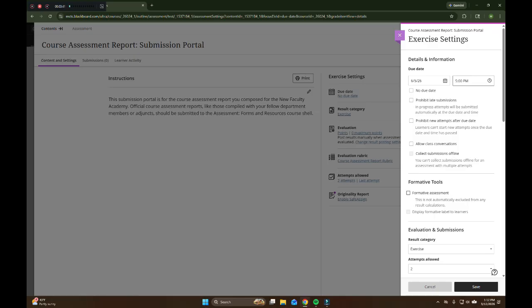Now, there are a couple other things to keep in mind as you get ready for grading. The first of which is this second box that reads prohibit late submissions. So the text reads, in progress attempts will be submitted automatically at the due date and time. So if we are looking to prohibit late submissions, that means that at 5 o'clock on June 5th, that Friday, nothing else will be accepted after that. Let's say that somebody is halfway through taking a test and you select this button. Whatever they have completed at 5 p.m., that's coming through. Everything else, it's kaput. It's not going to happen.